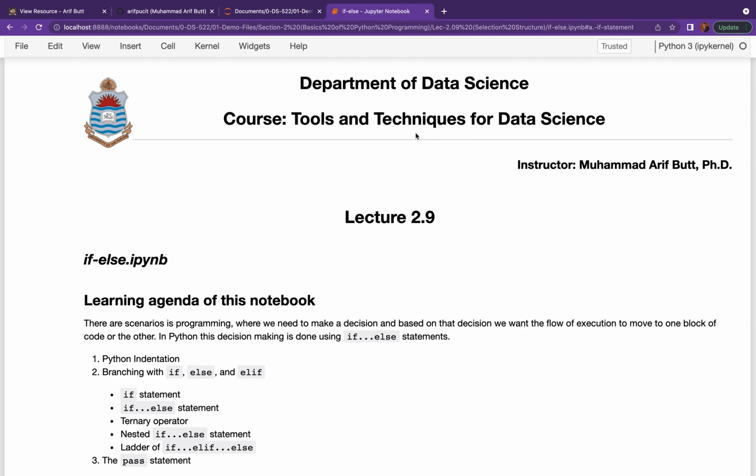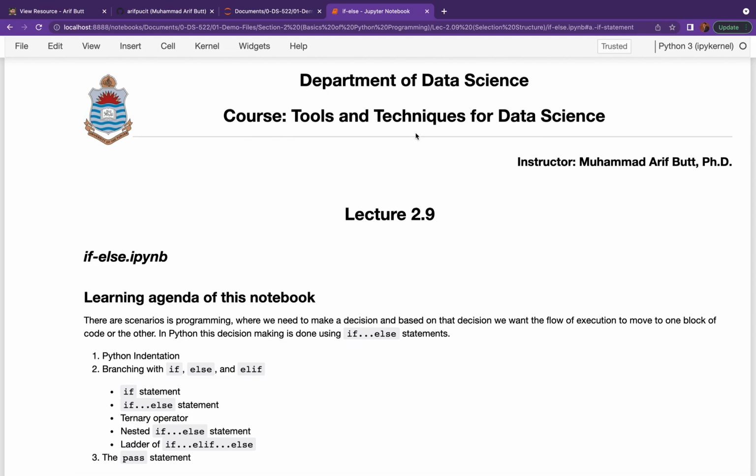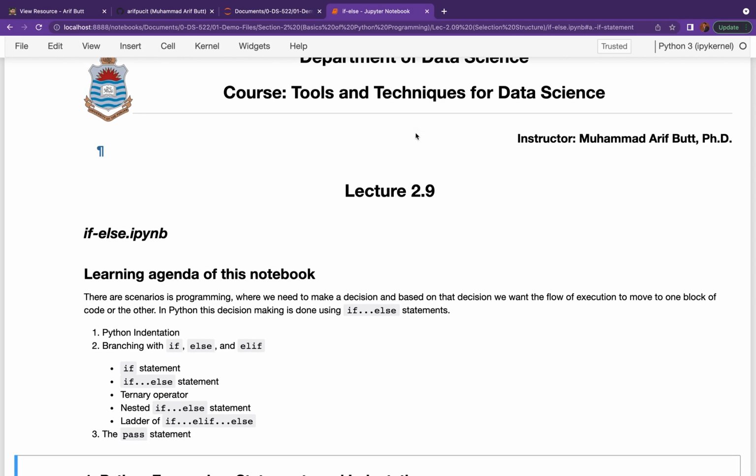My dear students, there are scenarios in programming where we need to make a decision, and based on that decision we want the flow of execution to move to one block of code or the other. And this is what the agenda of today's notebook is. We will see and understand the branching constructs available in Python: the if else, nested if else, and the if elif ladder.